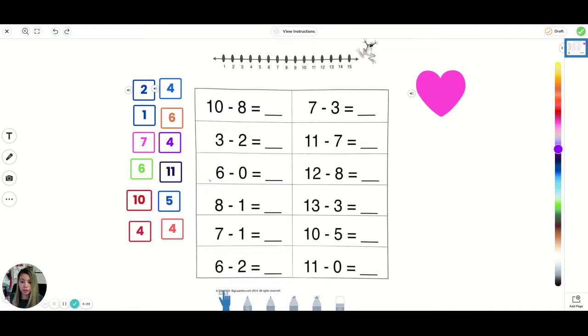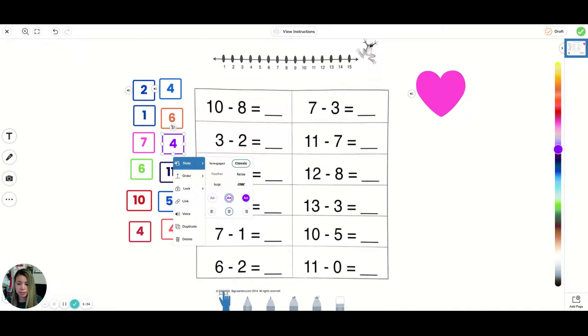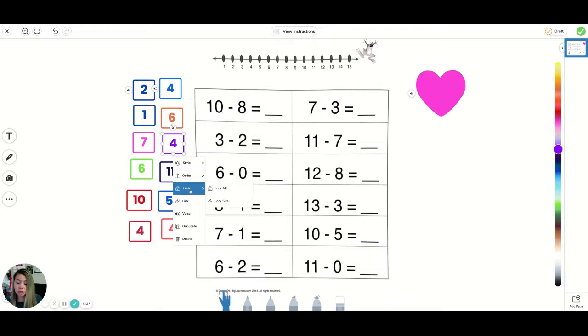So, what you, the teacher, can do, you don't want to lock it altogether because then they're not able to drag and drop it. So you'll select the little menu, those 3 dots underneath, and then go down to lock. And now you have 2 options. You have lock all, which means you are locking it in place and the size of it. So they would not be able to move that. So we do not want to do that in this case. I just want to lock the size.